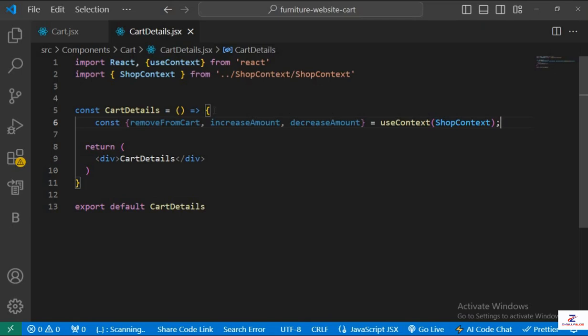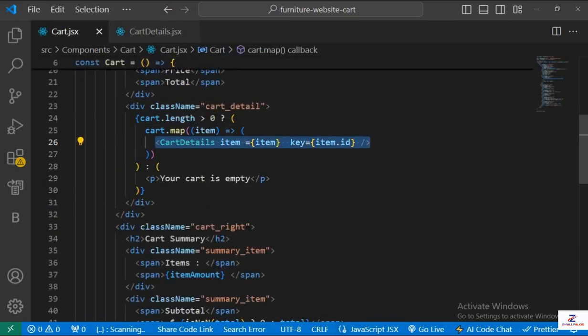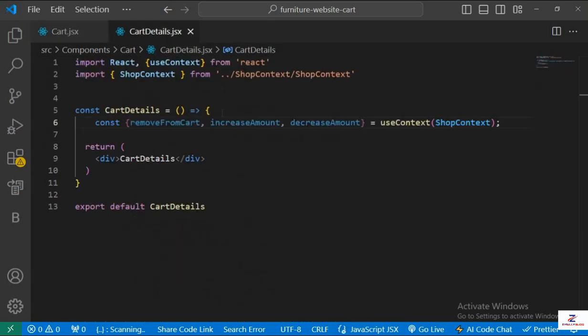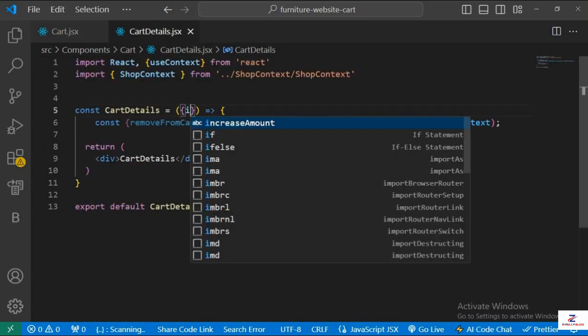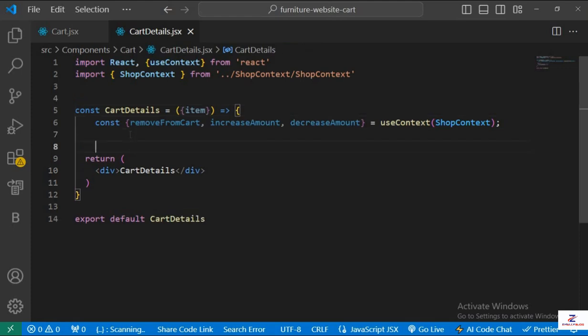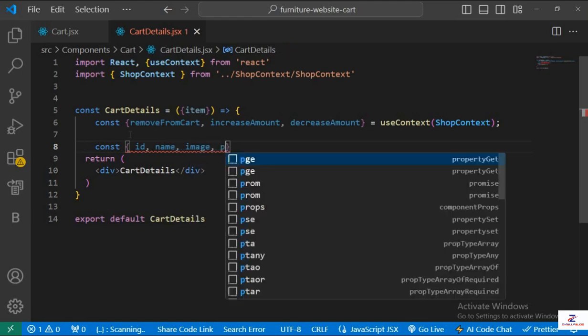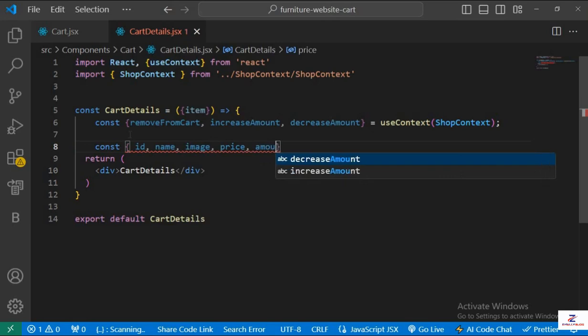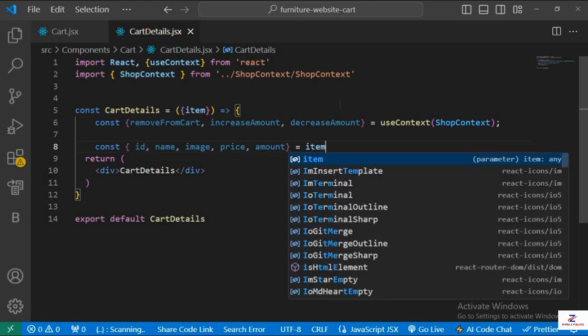Okay. We also need to destructure item right here. Here we pass item as props, and we're mapping our cart here. So we're going to pass item here also as props before we destructure. What our item is going to have is the ID, the name of the product, the image, the price, and then the amount. Everything will be for item.